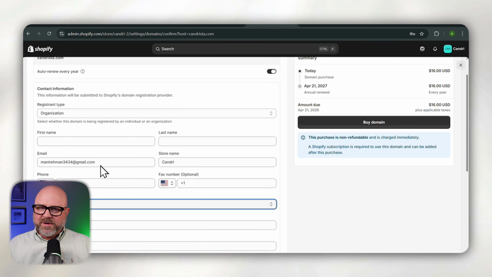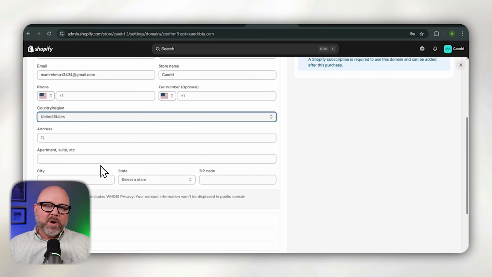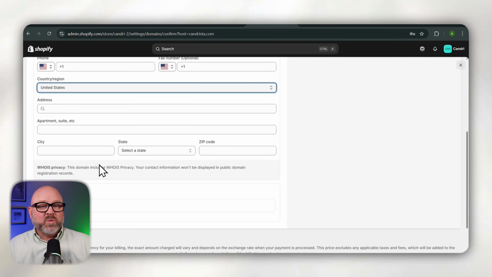Now, Shopify requires these details because they must be submitted to the domain registrar. You will need to enter your first name, last name, email address, phone number, store name, and your complete physical address, including apartment or suite number, city, and postal code. There are also optional fax fields, which you can ignore if that does not apply to you.